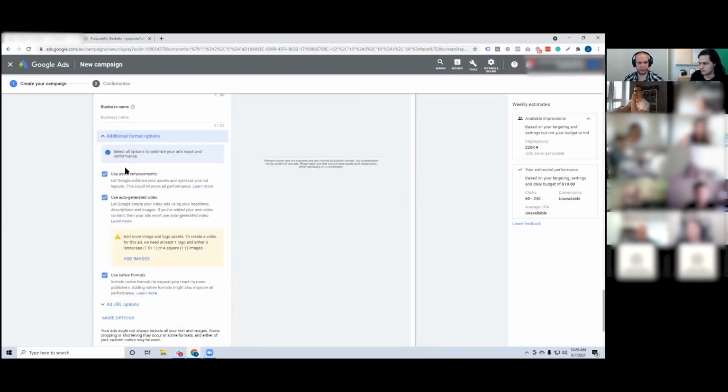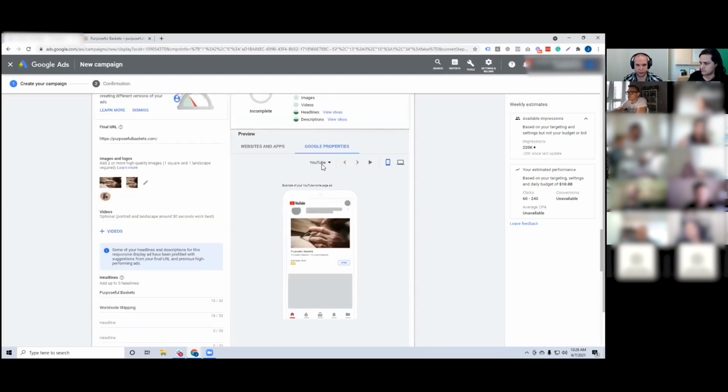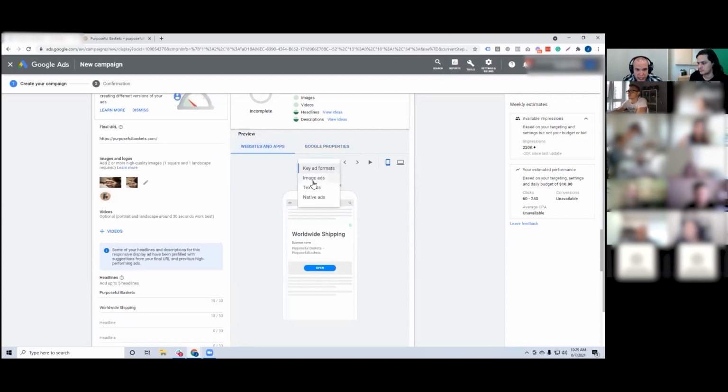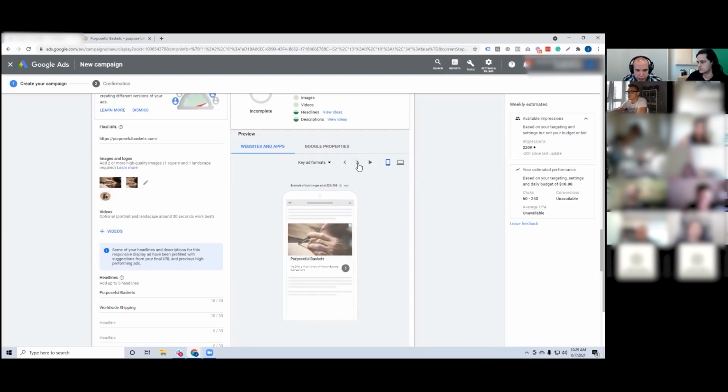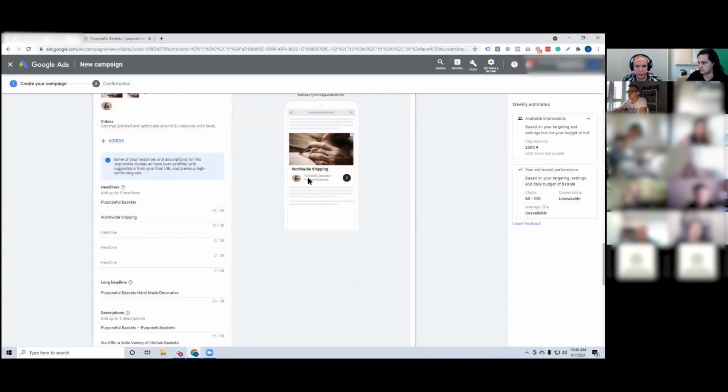Additional formatting options. So use asset enhancement. This actually allows Google to turn it into a video for you. Same thing with here, the auto generate video. You'll see what I mean by here. So they actually start to use enhancements. If I can, not key ad formats, let's see, this might be one. So this is an enhancement. Let's see if I can get the video to pop up. It's not going to pop up. That's okay. This is not reading the feed just yet.